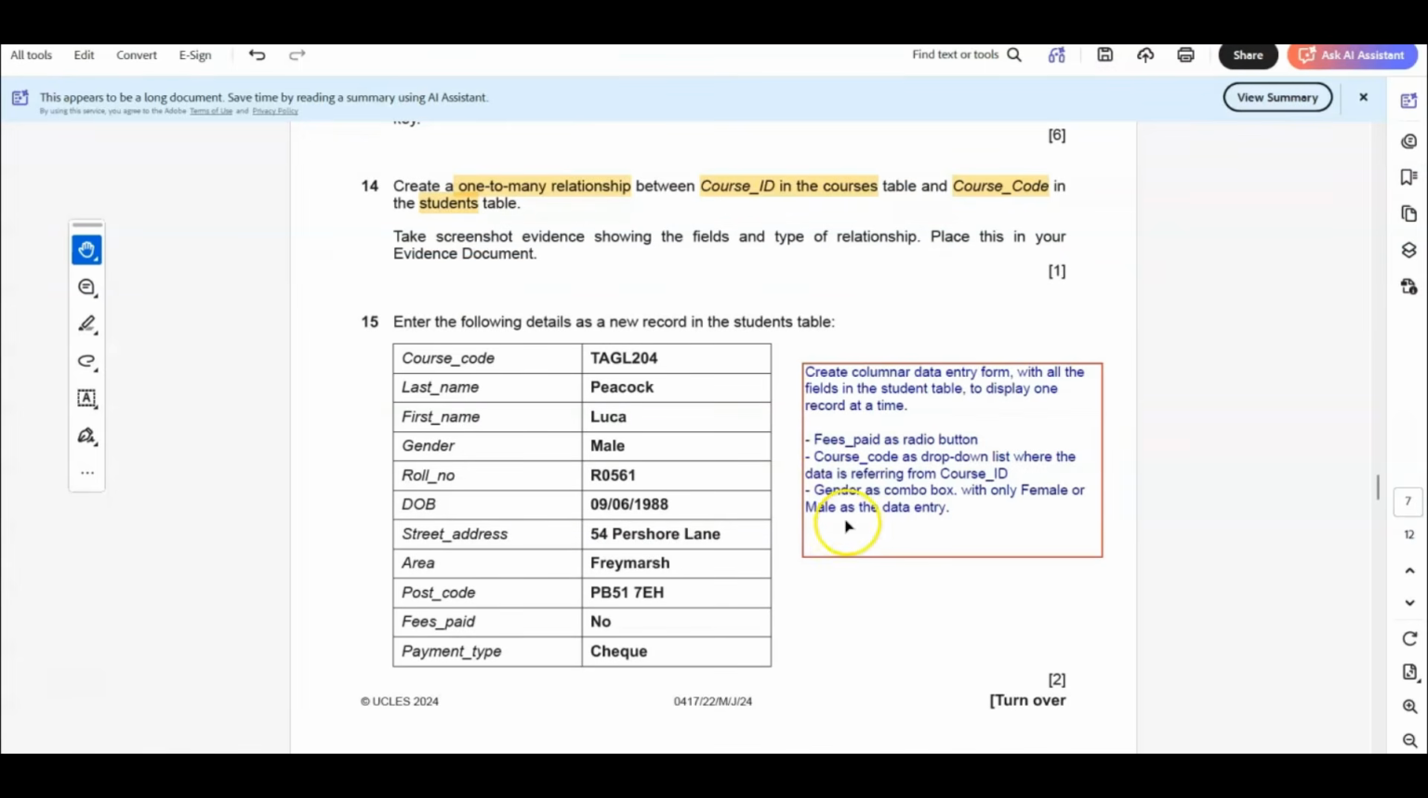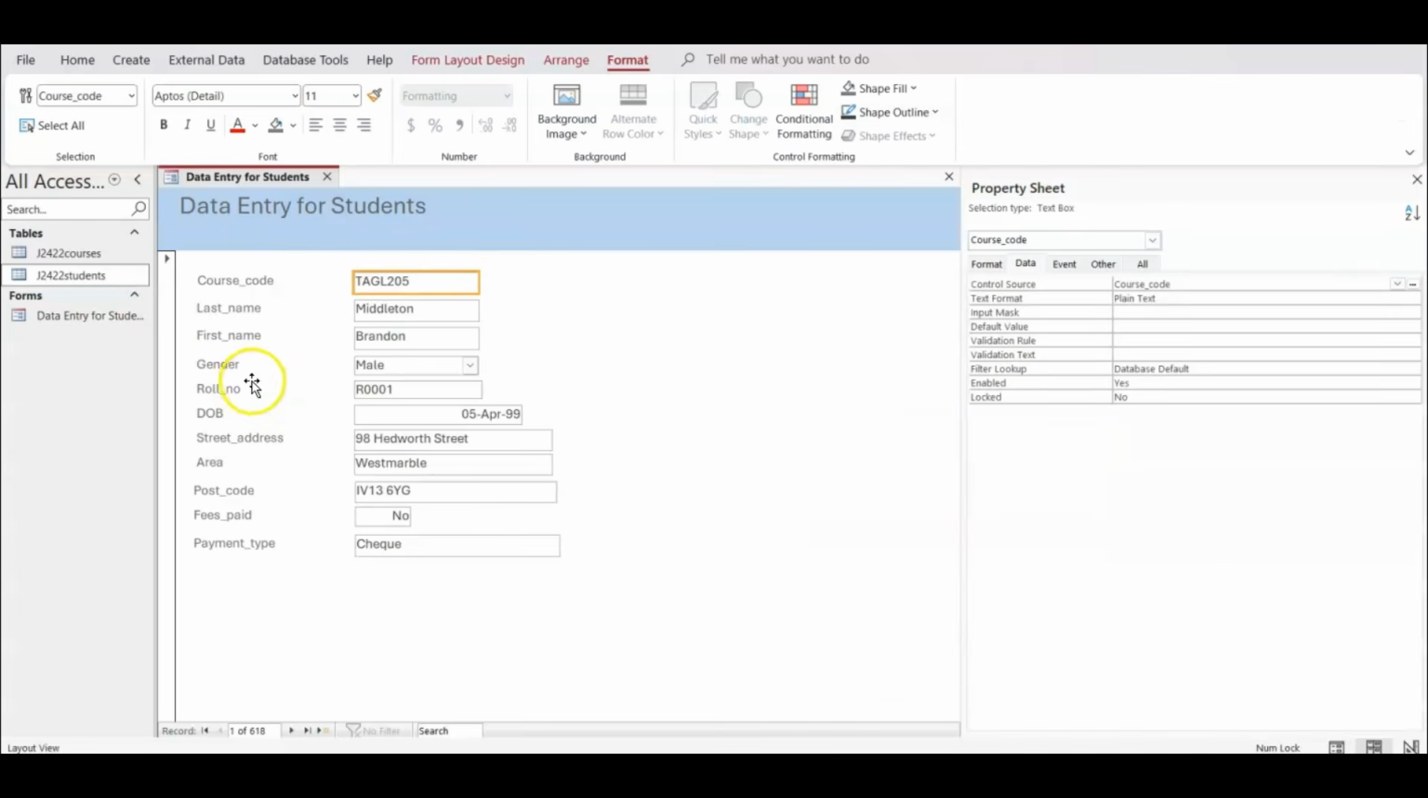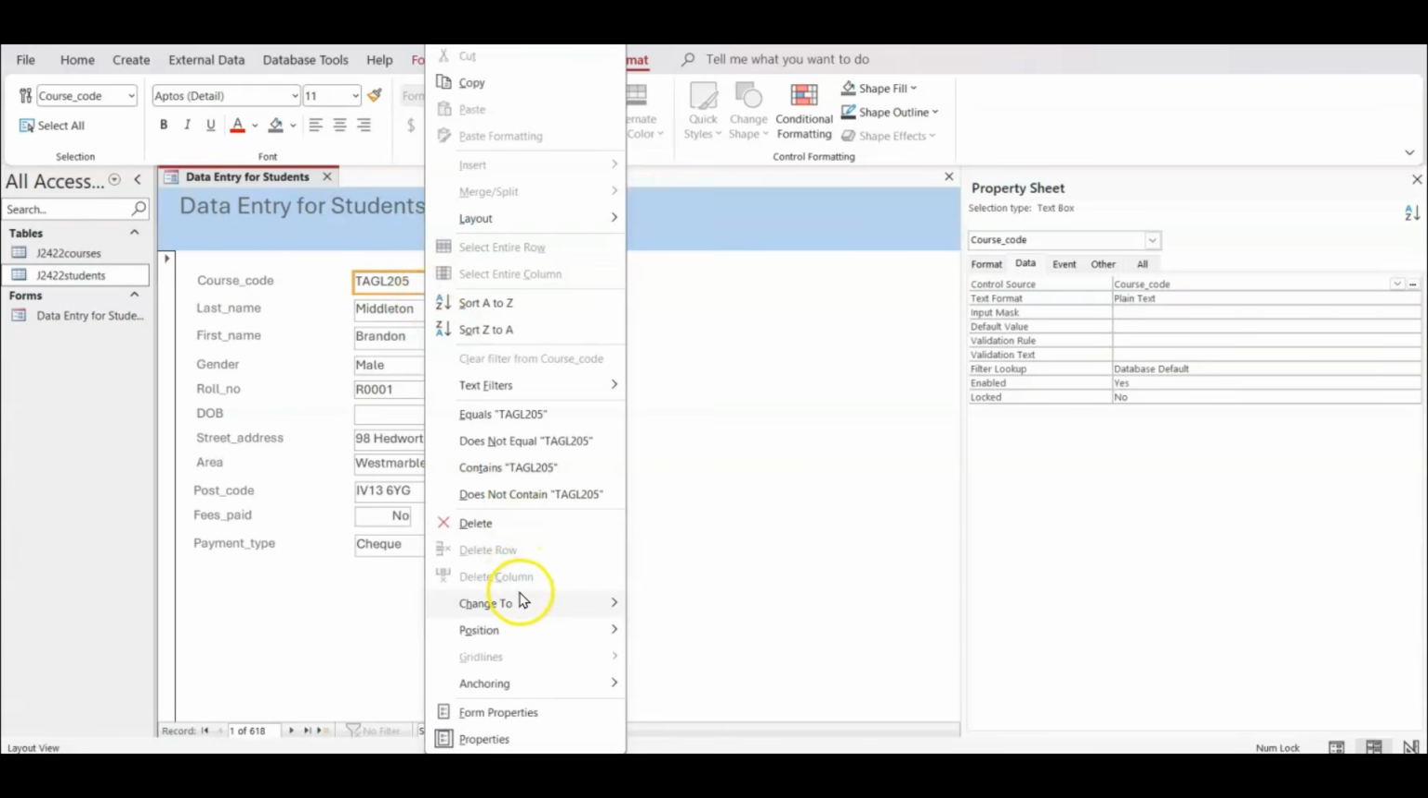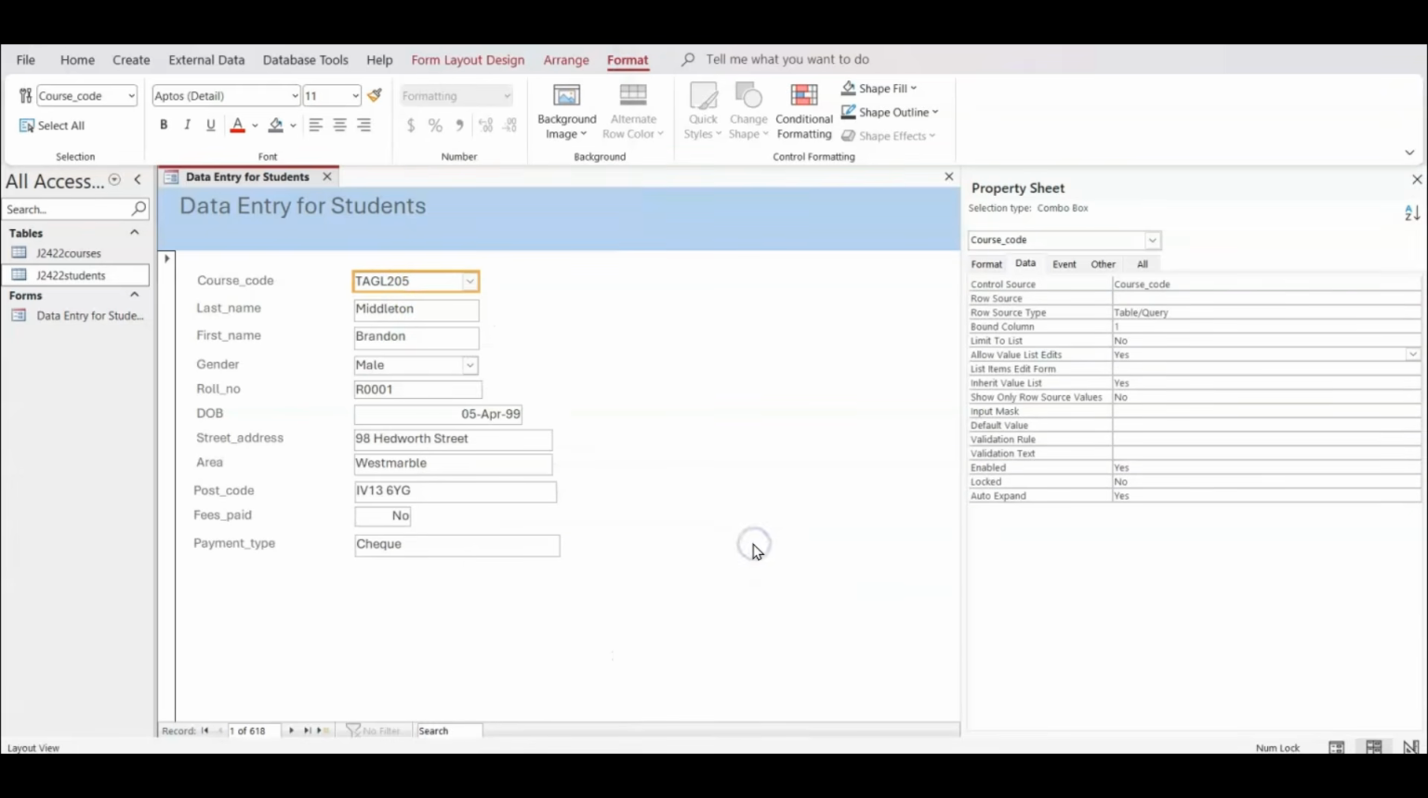So the next thing I want to show you is how we can make the course code a drop down list. This time the code comes from the course ID in the course table. So we go to the course code, same thing, right click, change to, then we change to combo box.